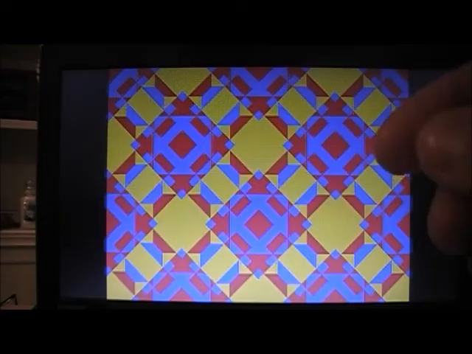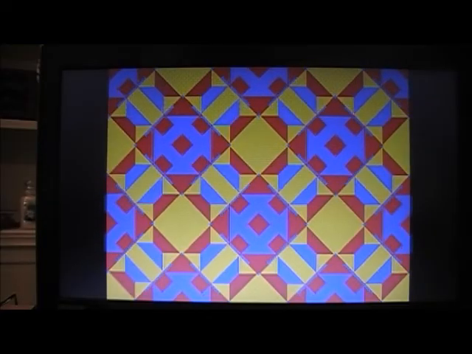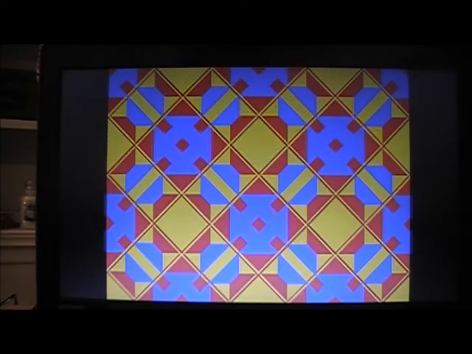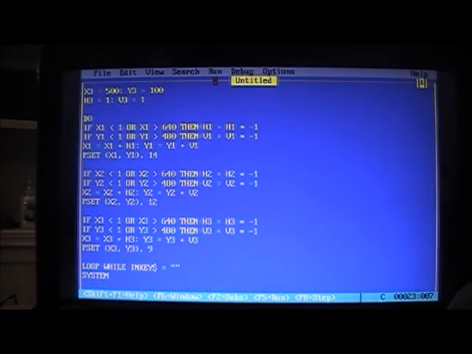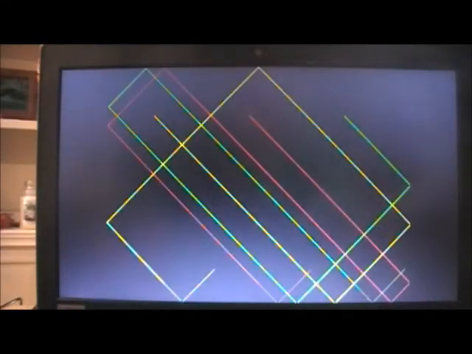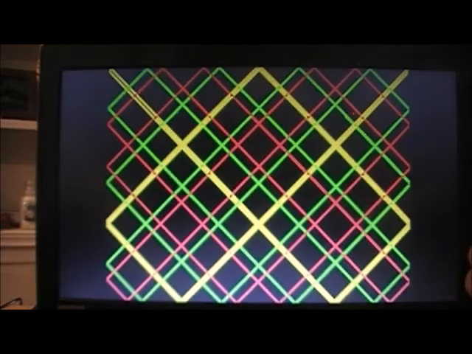Now, one other thing about programming is that with QBasic, you can see the actual code that's running, so you can alter it. You can experiment. Let's, for example, change this, instead of 9, let's make this 10. See what happens. And I encourage you to try small changes like that. Save your program before you make any changes. See, now it's red, green, and yellow.